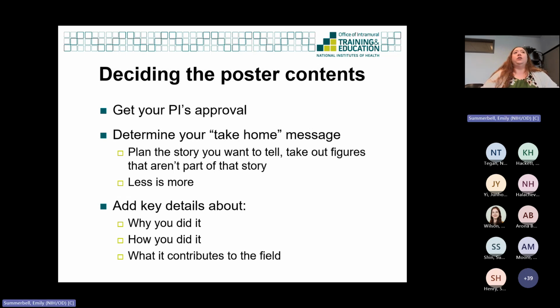Deciding what goes into your poster. The big thing here is you always need to talk to your PI before deciding what data goes onto a poster. Especially at NIH, there are intellectual property considerations going into presenting your work, especially outside of NIH. Even here at NIH, for something like Post-Bac Poster Day, absolutely talk to your PI first about what data you're going to present on. But especially for outside conferences, you have to have PI approval first before presenting any data.